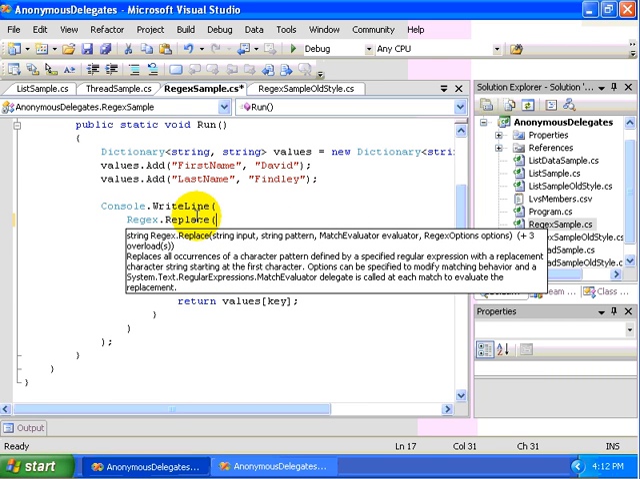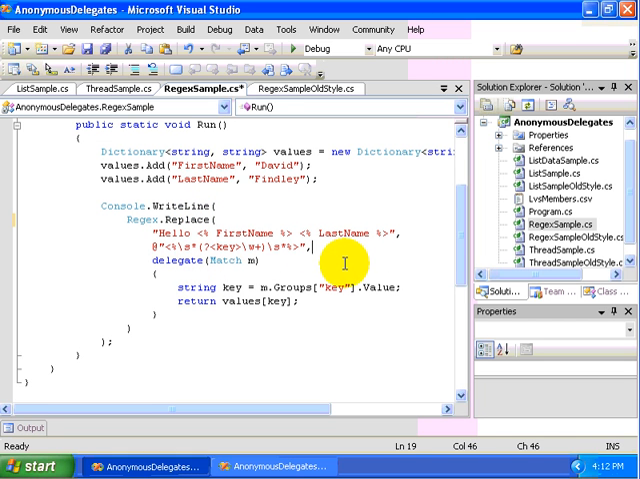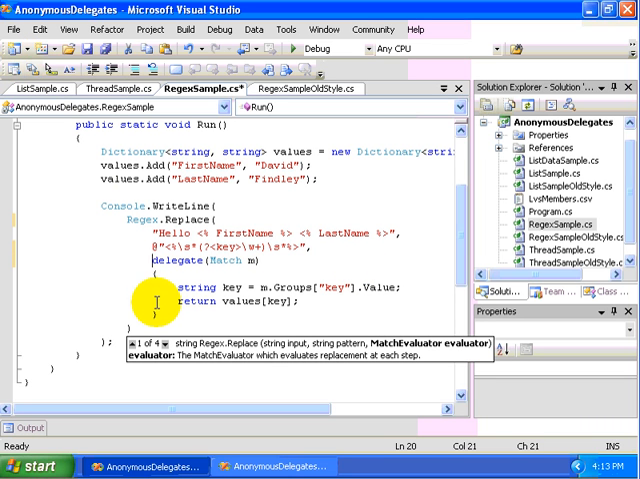Here in this replace method, one of the things that you have to pass in is, let's see if we can get IntelliSense here to help us out. There we go. So notice that there's this match evaluator. Well, what's that? We have to essentially pass it the address of a method that can do this evaluation so that the replace method works.